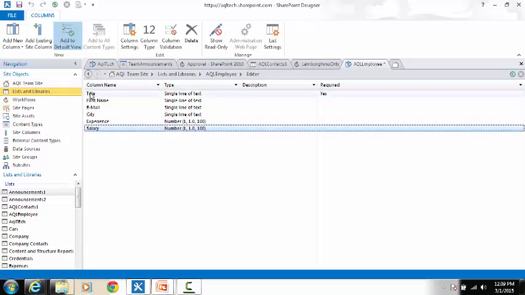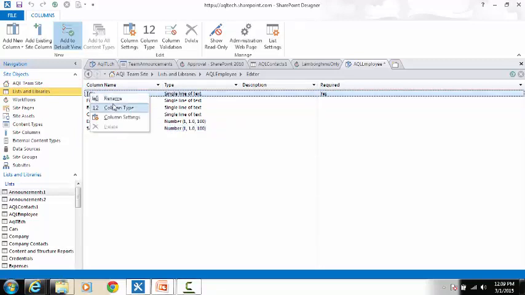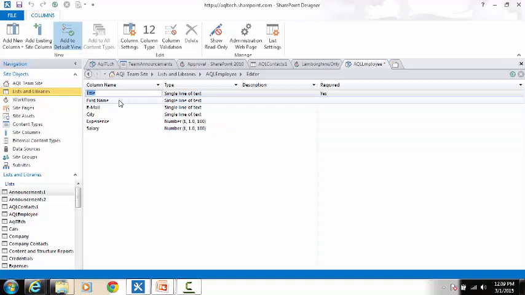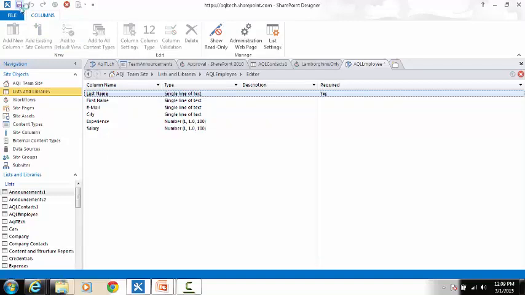Then I'm going to change the name of the title column from title to last name. This looks nice and good. Hit save. The only required field here is last name.